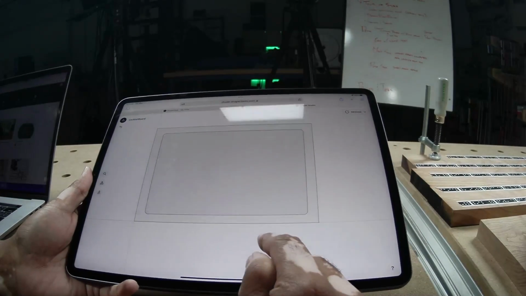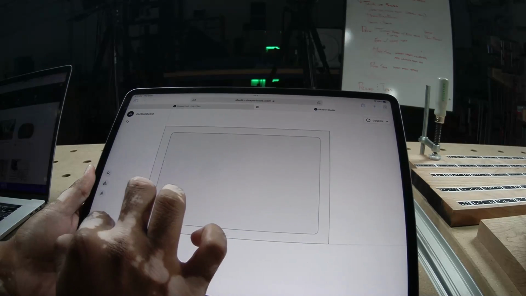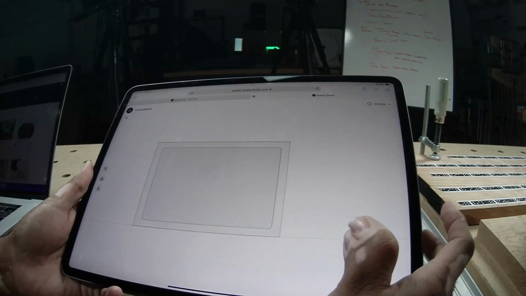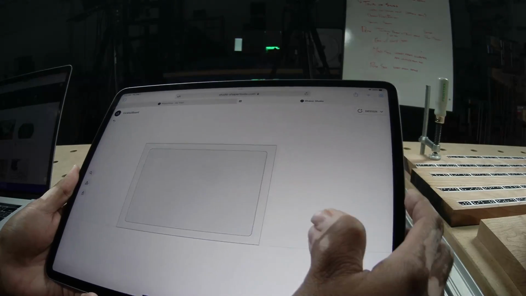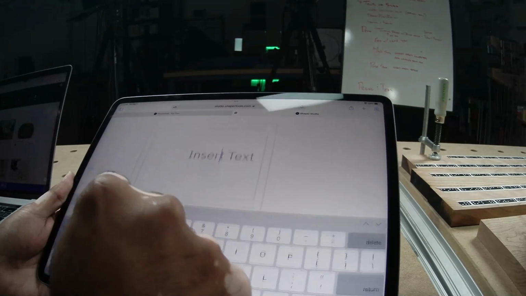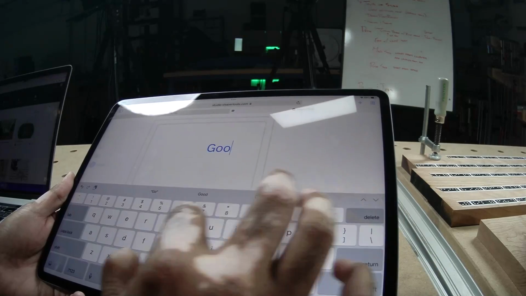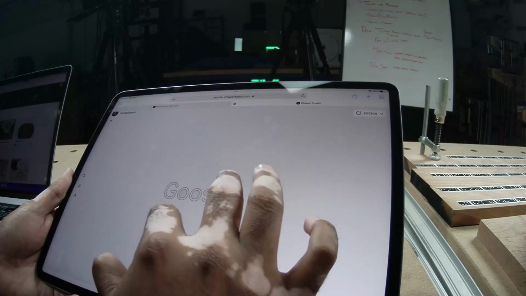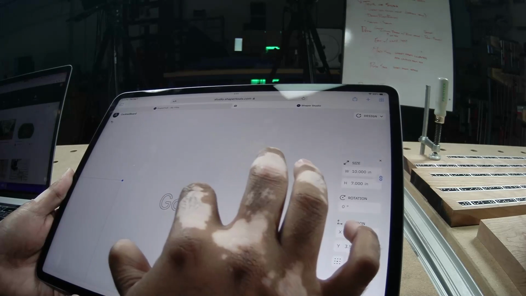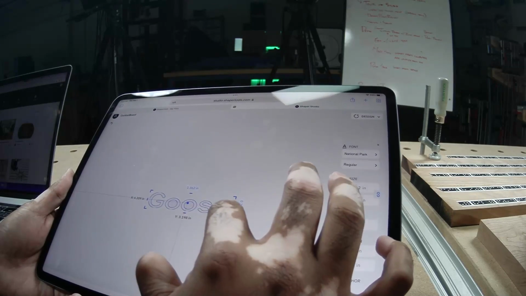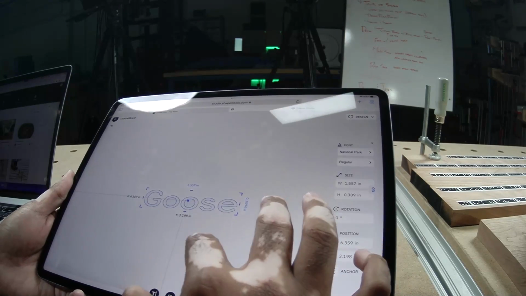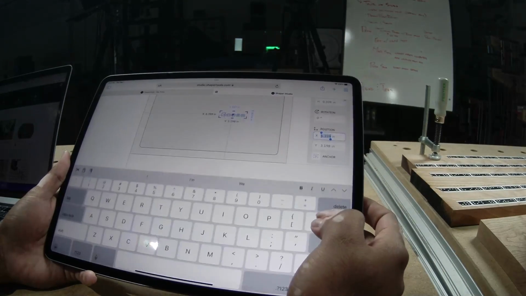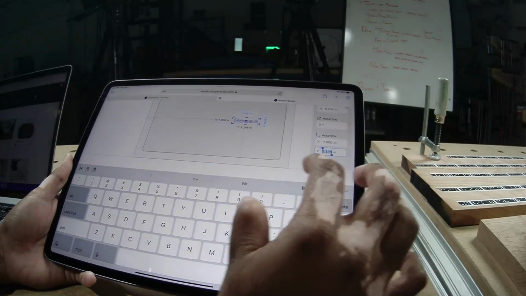So we want to get rid of that. And let's add a Goose, and let's add Goose's name. If that isn't too much. Let's add Goose's name. And we'll resize this. And then we can put it to the same location we had before. We'll just type in a location.